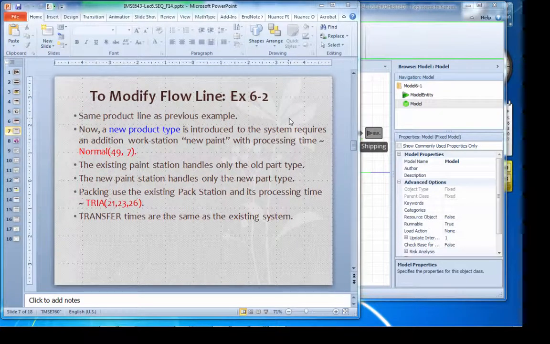Now we're starting the second part of the example lecture 6, called example 6.2. Let's take a look. We're going to build on the previous example. So here we say it's the same product line as the previous example. Now we're adding a new product type to introduce the system.